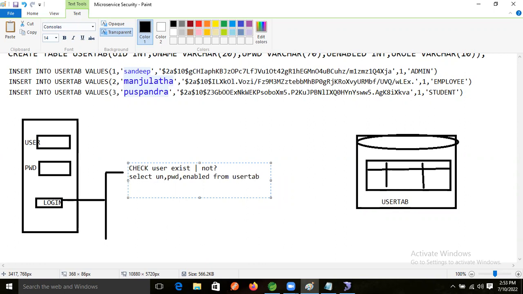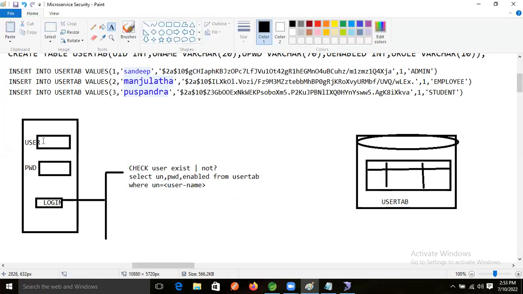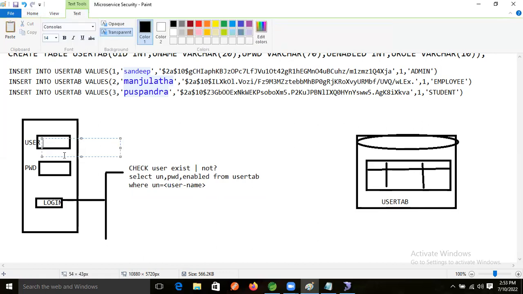Then it will check the where condition, where username exists or not. Username means, just as I'm saying now, guys, here just assume that we are putting Sandeep.